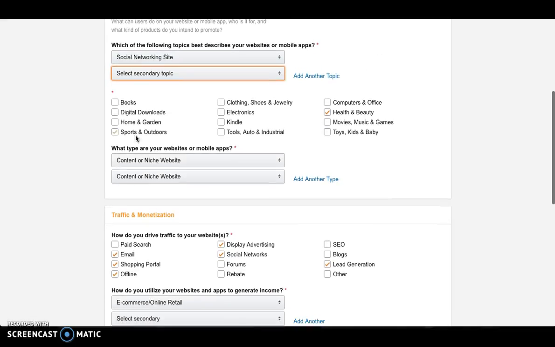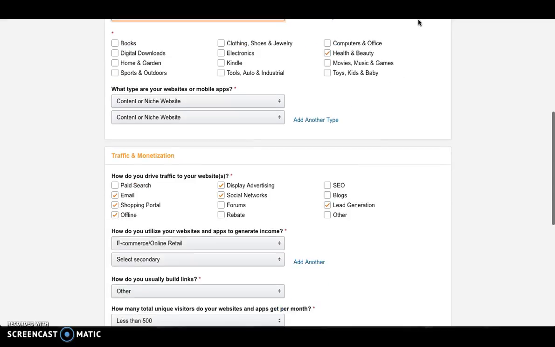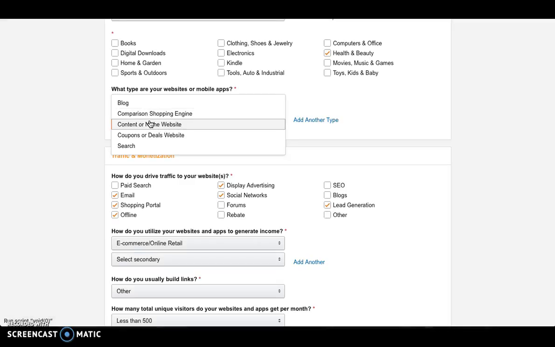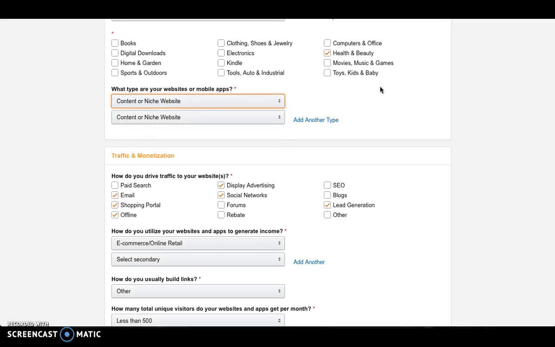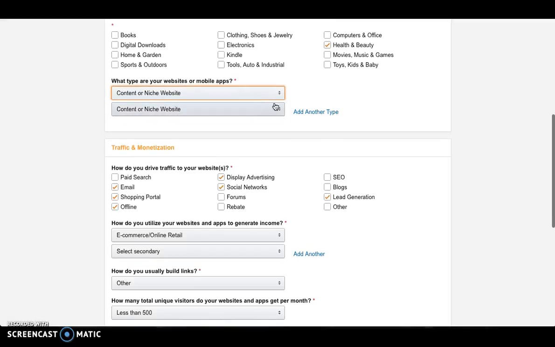And then here, just click some boxes which your website aligns with. And then once you do that, you will go to what type are your websites or mobile apps. Our Facebook is mainly for content, but there's other things you can do here. Once again, you don't have to add more than 1, and if 2 is not enough, you can add more.